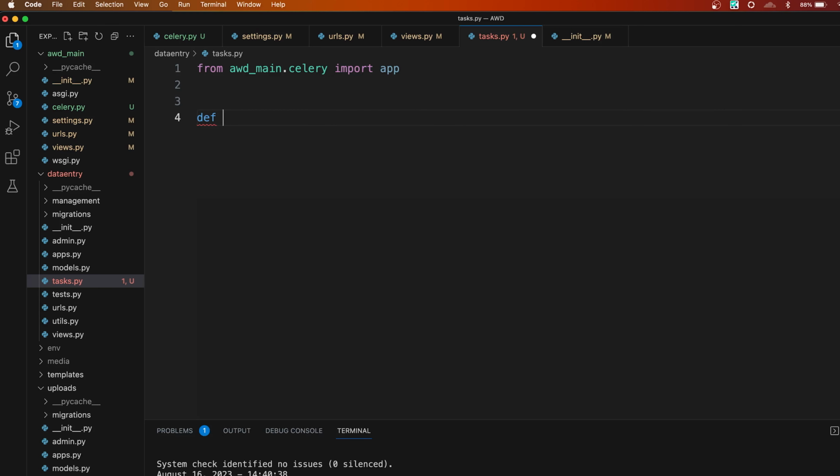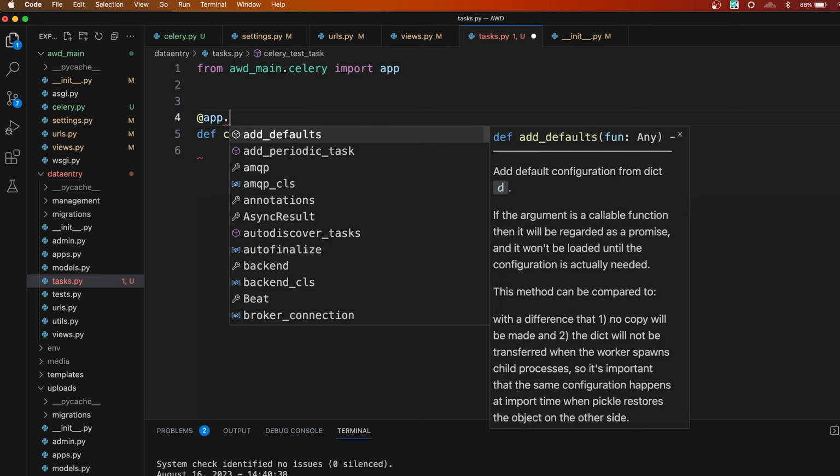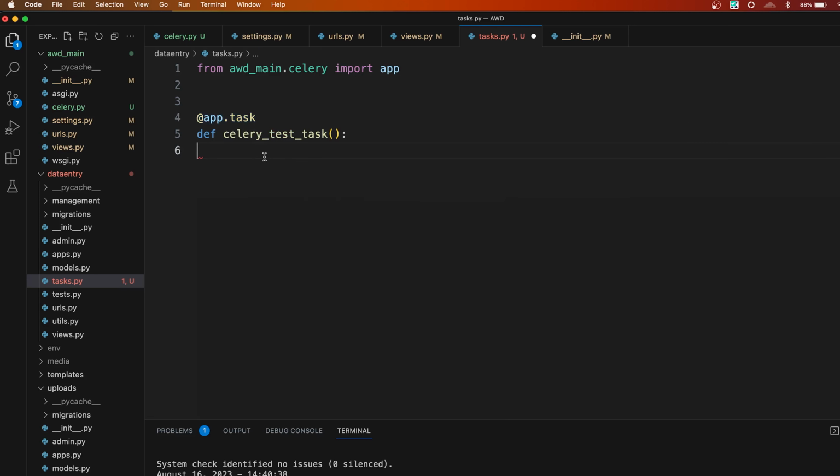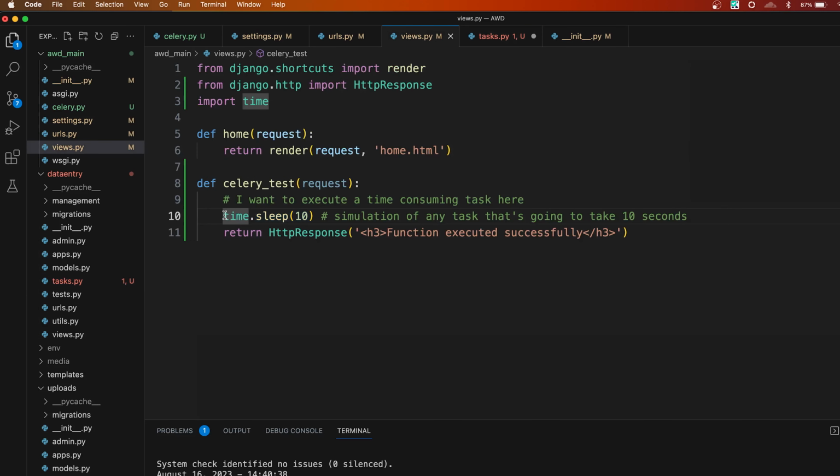Now I'm going to create a function. I'll call it celery_test_task. If you define this function like this, it is just a normal Python function. If you want this function to be a Celery task, you need to apply the decorator, @app.task. All right, now this function is not a normal Python function, it's a Celery task. The task that we wanted to execute is this time.sleep, right? So I will simply copy this.